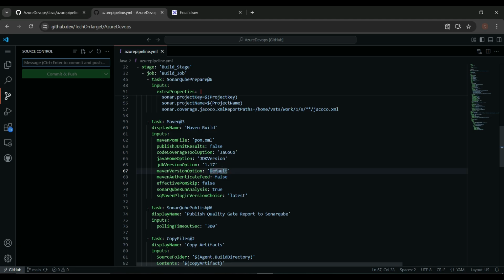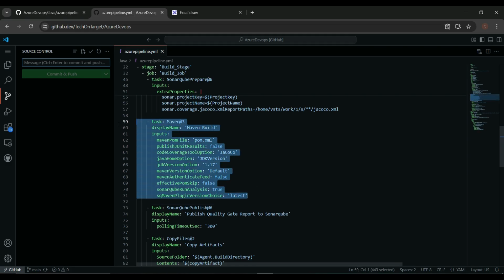Maven version option is default. Most of the time it takes the latest one. Maven authentication is false, then effective POM is also false. SonarQube analysis run is true, meaning whenever you do the Maven build, SonarQube analysis will run. That's the Maven task for you.